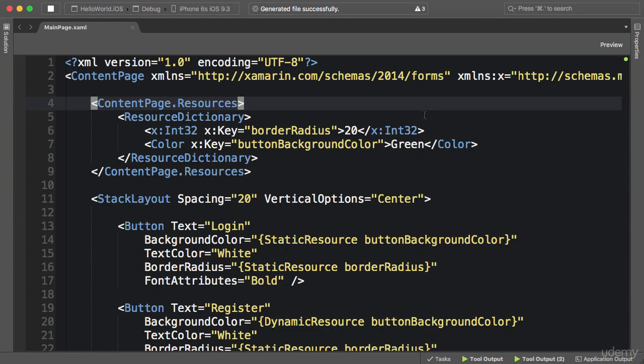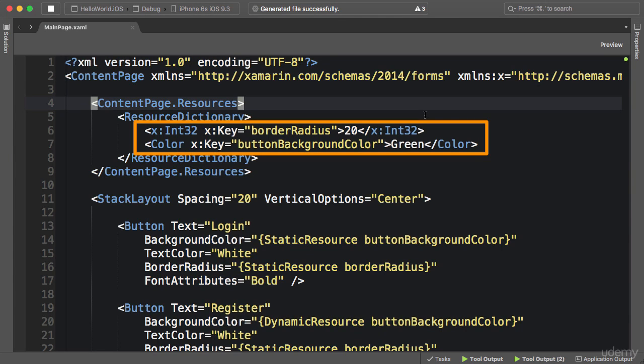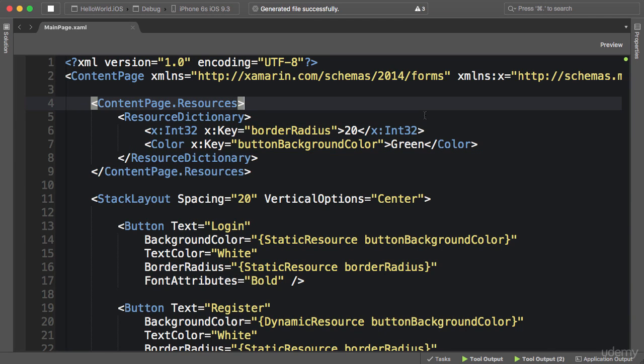So you have learned how we can use resources to avoid repetition of critical values. In this example, we have defined two resources, border radius and button background color. So if we need to change any of these values, we do it only in one place. But we can take this code to the next level and make it even cleaner.